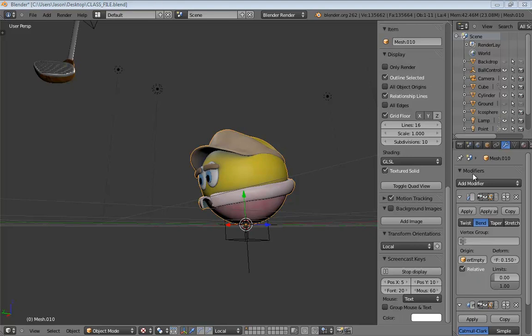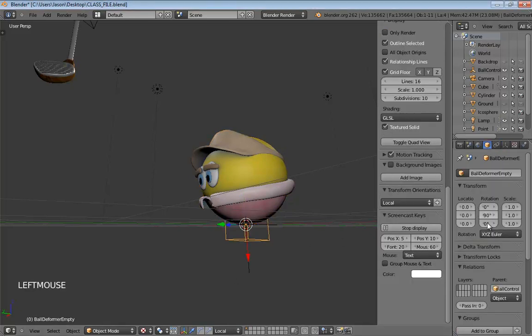Somebody just asked if I could show the ball deformer empty's transform window again. So this should show you all of the transforms for it. Basically, its rotation is 0, 90.